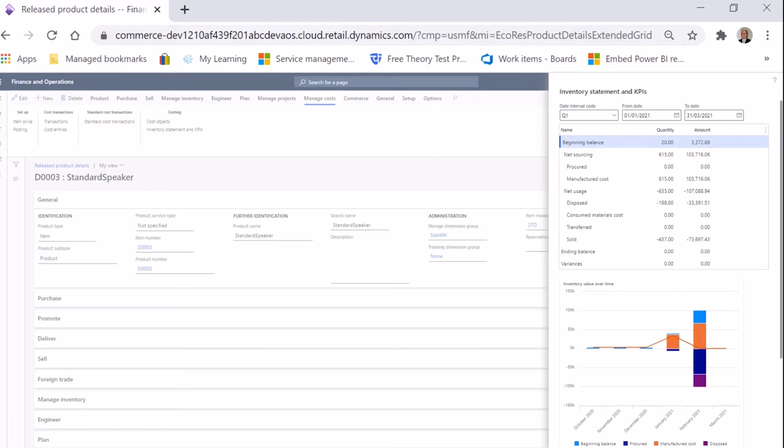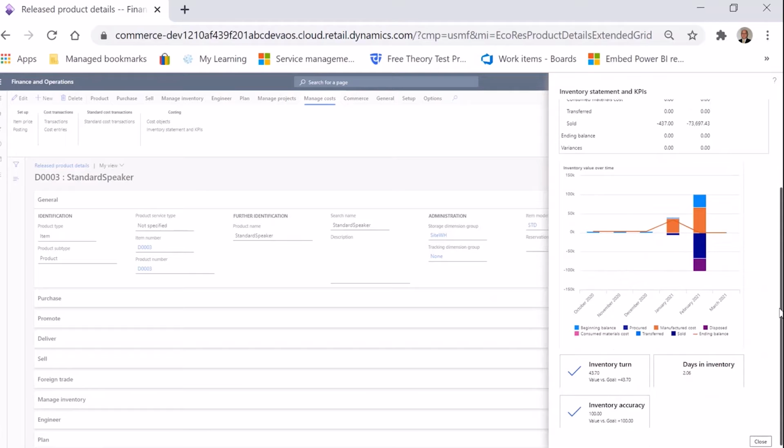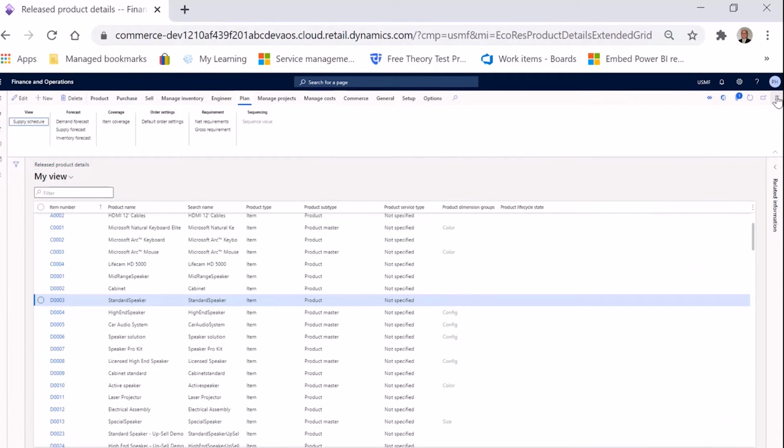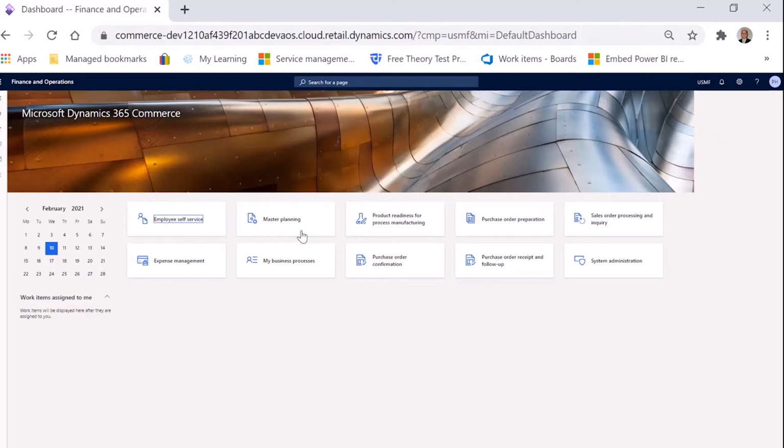As you can see, we see some dynamic images and KPIs of the behavior of the inventory, the inventory turn, the accuracy and the days in inventory. As we will see later on, some of these graphs will be interactive, so as you press along, you can drill down into them. This gives us a very clear view of how the inventory has been turning and moving along the days. Now I'm going to close the product information management and go back to the main dashboard so we can see how the master planning is performed.